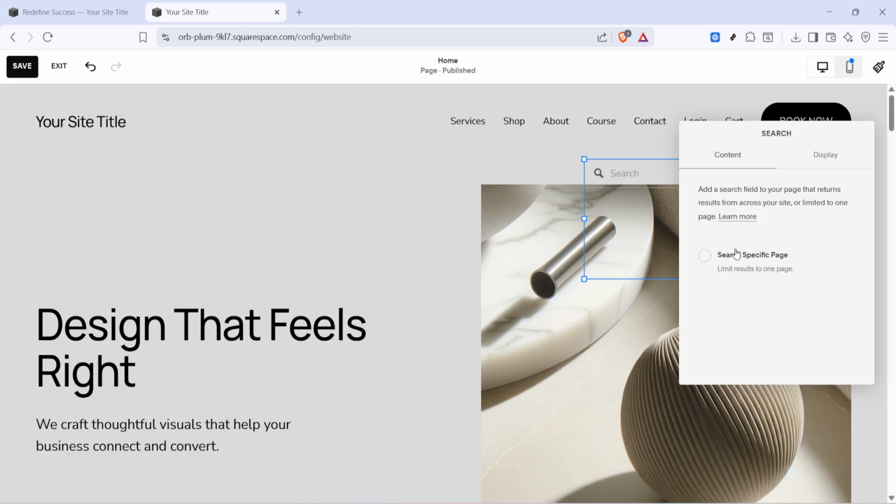Inside the settings, switch the behavior to search specific page. By default, search can scan your entire site, but focusing it on a single area is great when you want to guide people directly to a certain type of content. This is especially helpful above the header, where you're offering a quick, focused way to find something important without distraction.